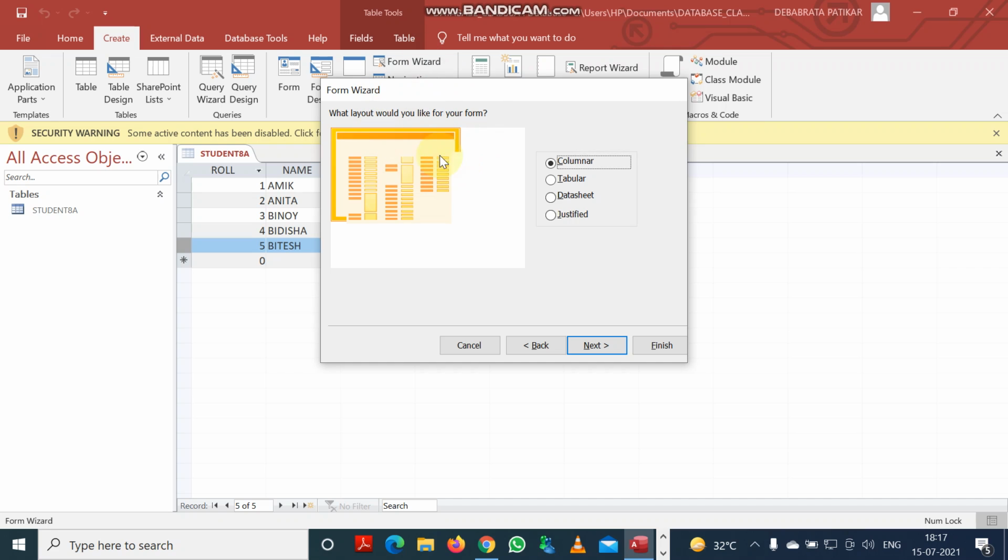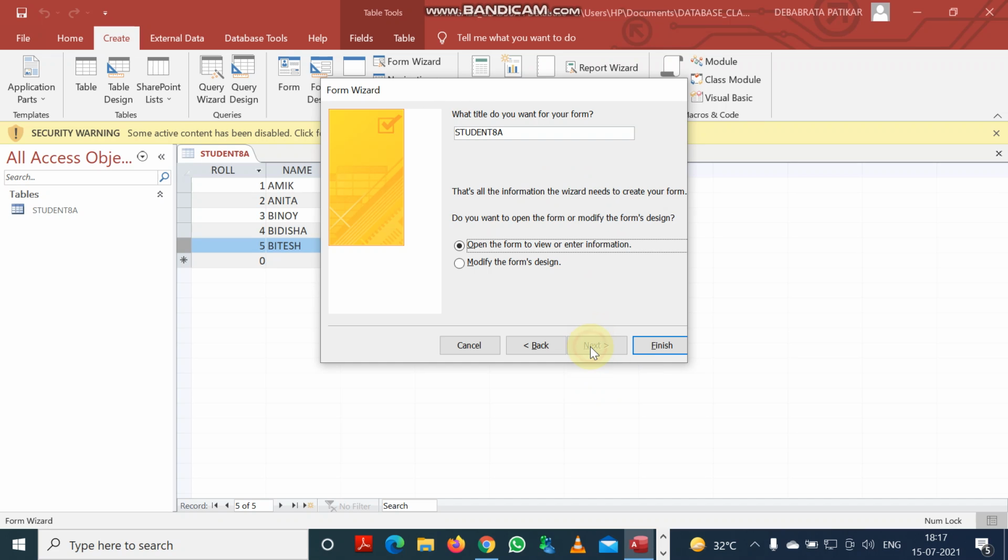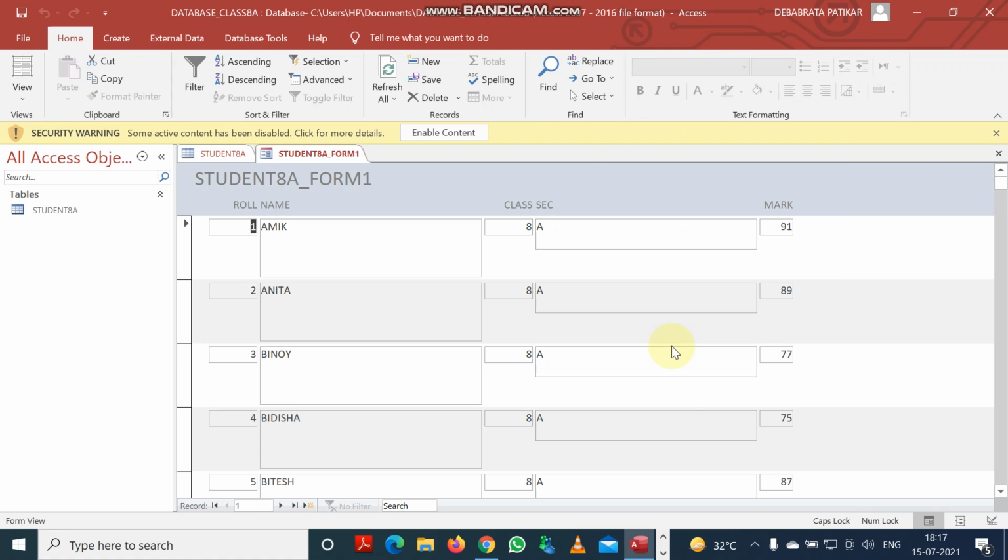Now you can select the layout of the form. I am selecting the tabular layout of the form. Then you click on Next. Now you have to give a name. I am giving the name student 8A underscore form 1. So this is the name of the form. Now I am clicking on the Finish button. You can see a form is displayed here, and the name of the form is reflected in the navigation pane and the form is here.